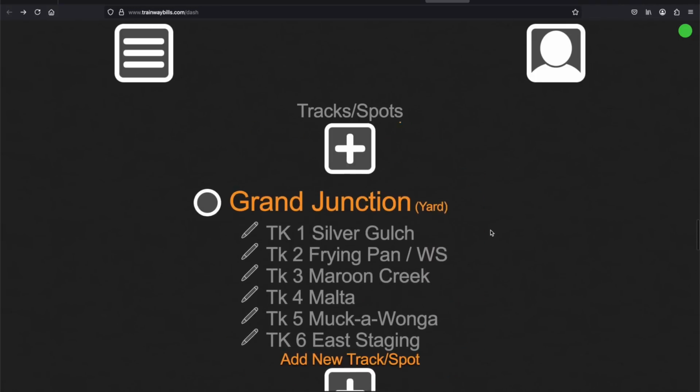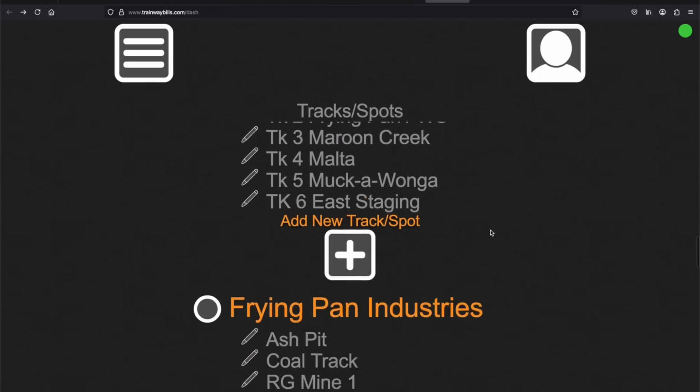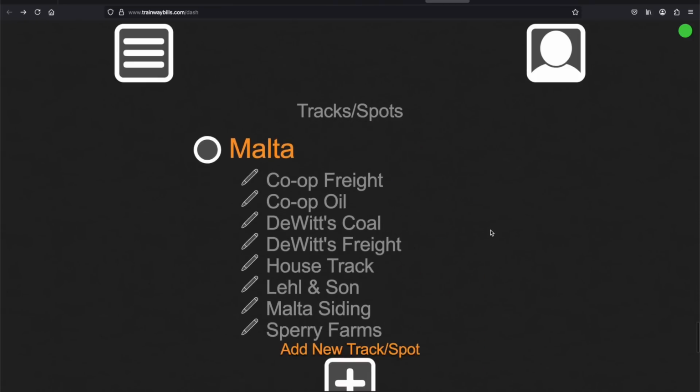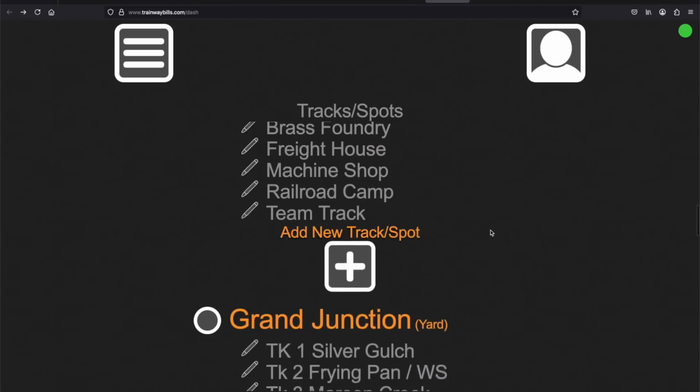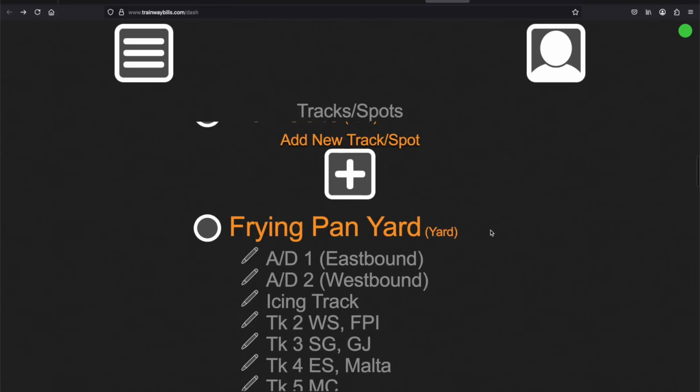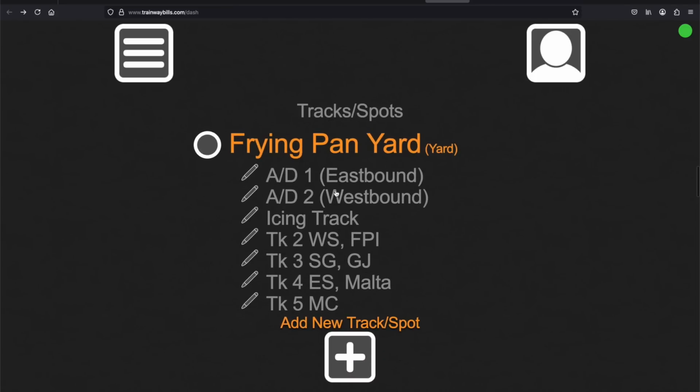Now, if we find a place that has classification tracks, where's Frying Pan? There we go. So you can see Frying Pan is a yard and has classification tracks. So I've got arrival departure track 1, AD2, I've got an icing track, and then all of these are also yard tracks.